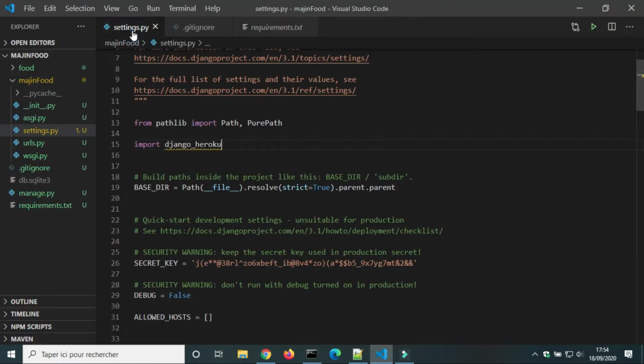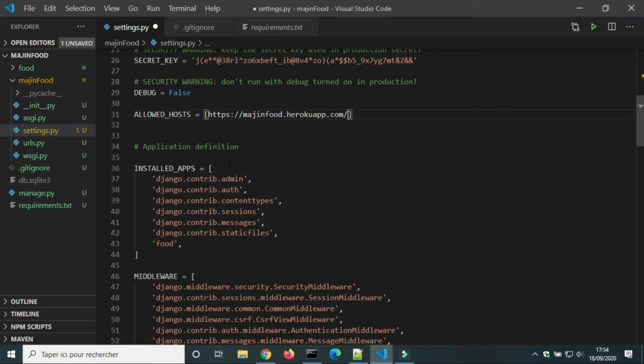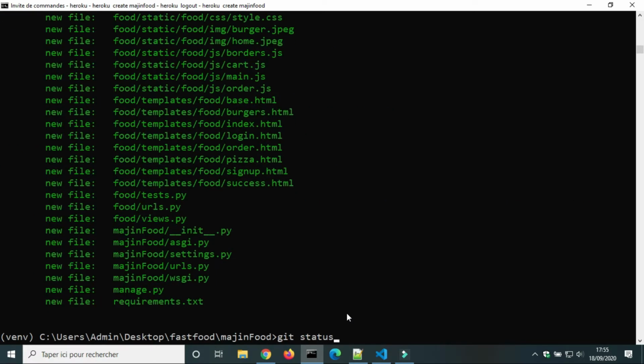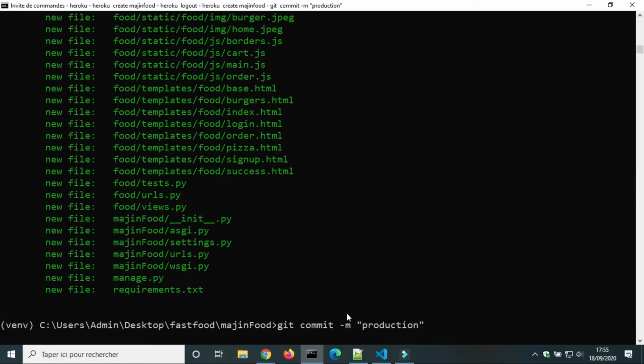In settings.py, we will add the domain name to ALLOWED_HOSTS. We will use the command git add -A to add all folders and files of our application to the git repository. We will use the command git commit to record this modification.